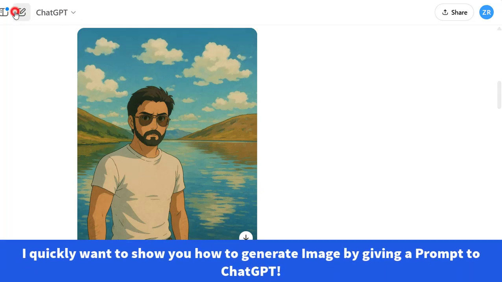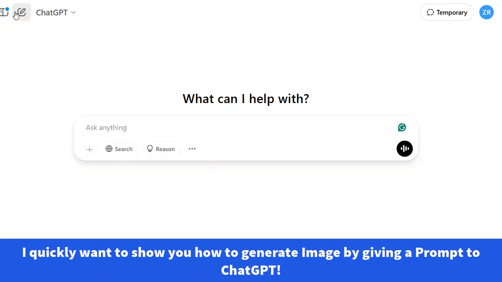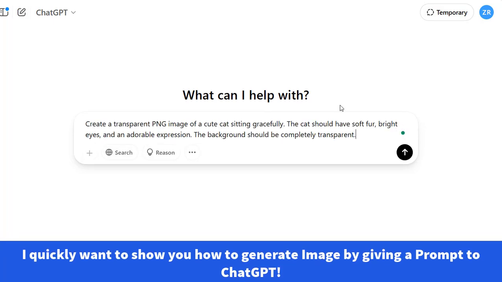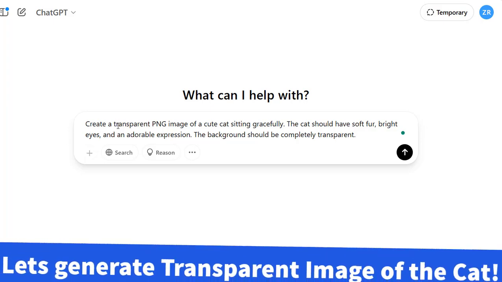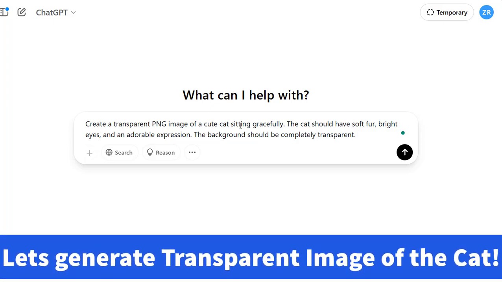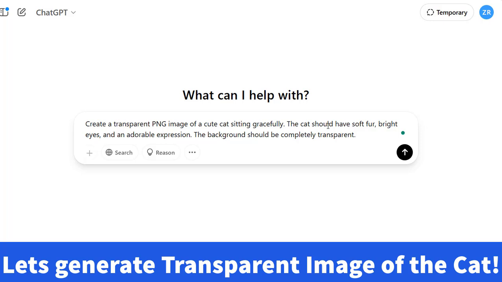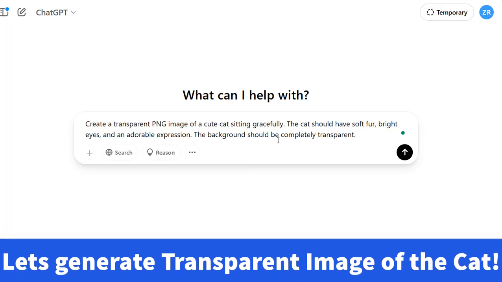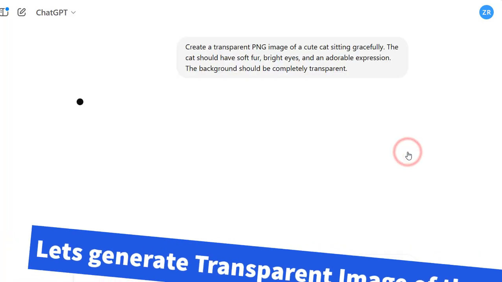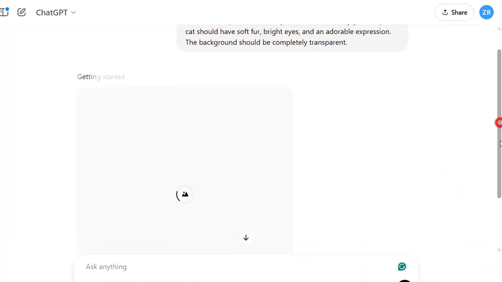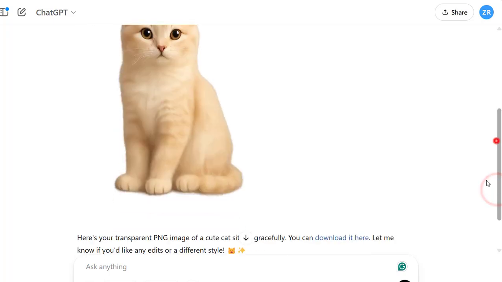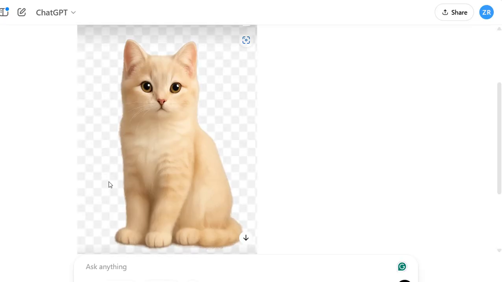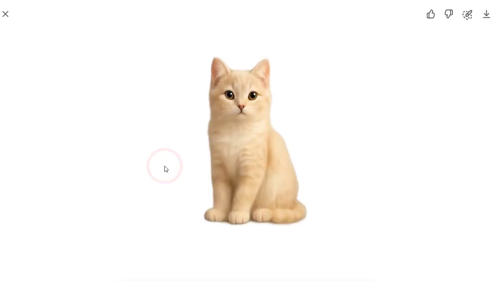Now, in the next quick activity, I want to show you that we can also give our own prompts to ChatGPT and ask it to generate the image. So, in this prompt: create a transparent PNG image of a cute cat sitting gracefully. The cat should have short fur, bright eyes, and an adorable expression. The background should be completely transparent. Amazing. We can see that ChatGPT has generated the transparent cat image for us.